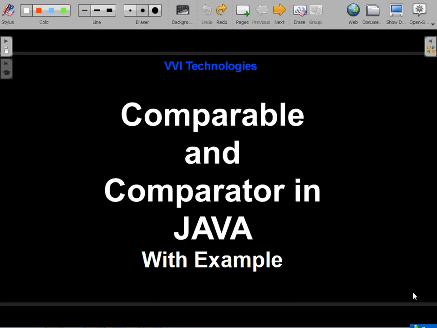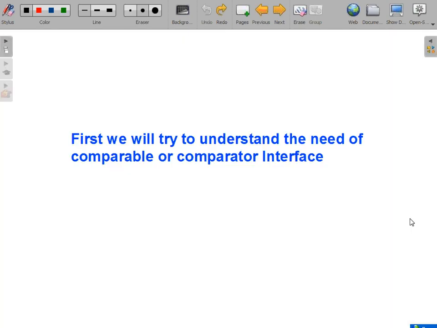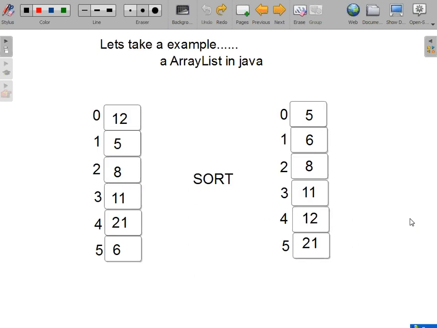Today we are going to discuss two interfaces available in Java for sorting purposes, that is Comparable and Comparator. To understand these two interfaces and their use in Java, let's take an example of a list and see how sorting works on an ArrayList.